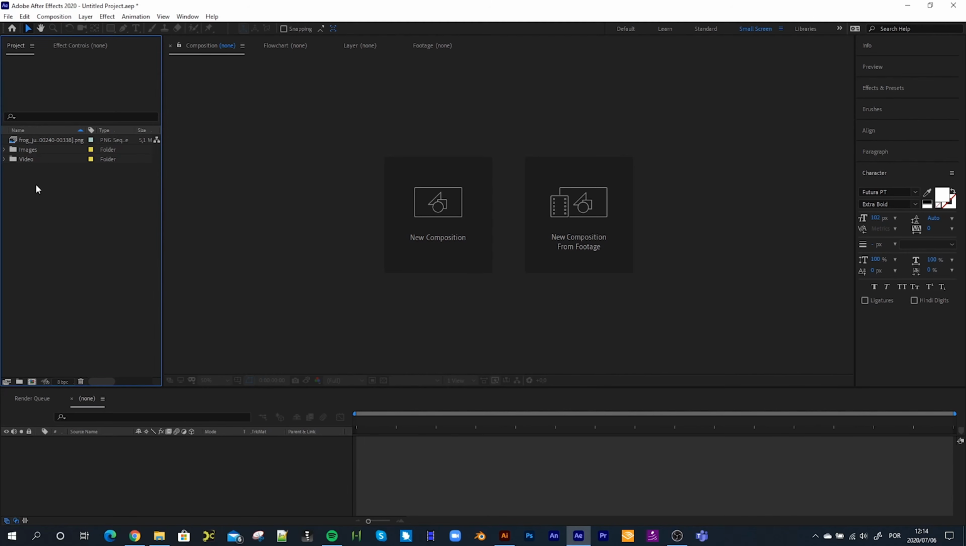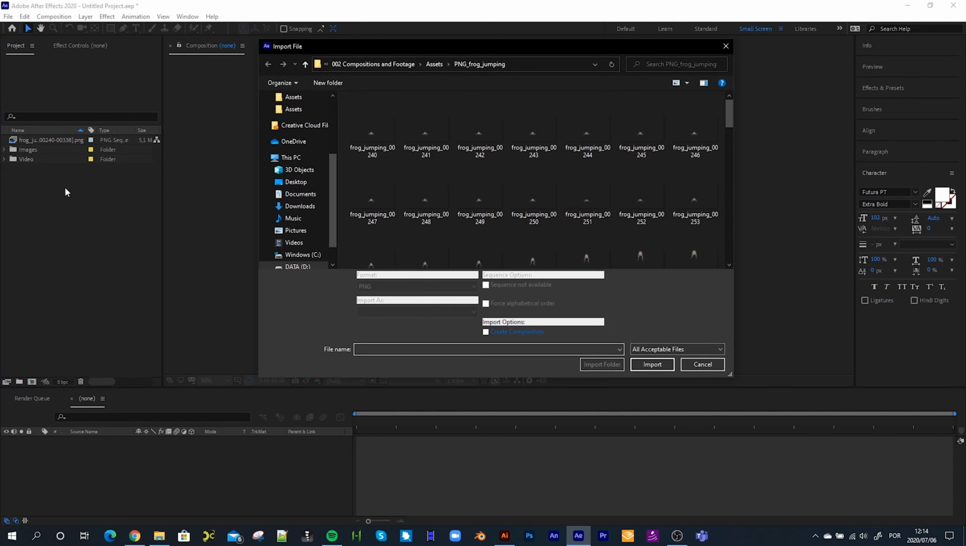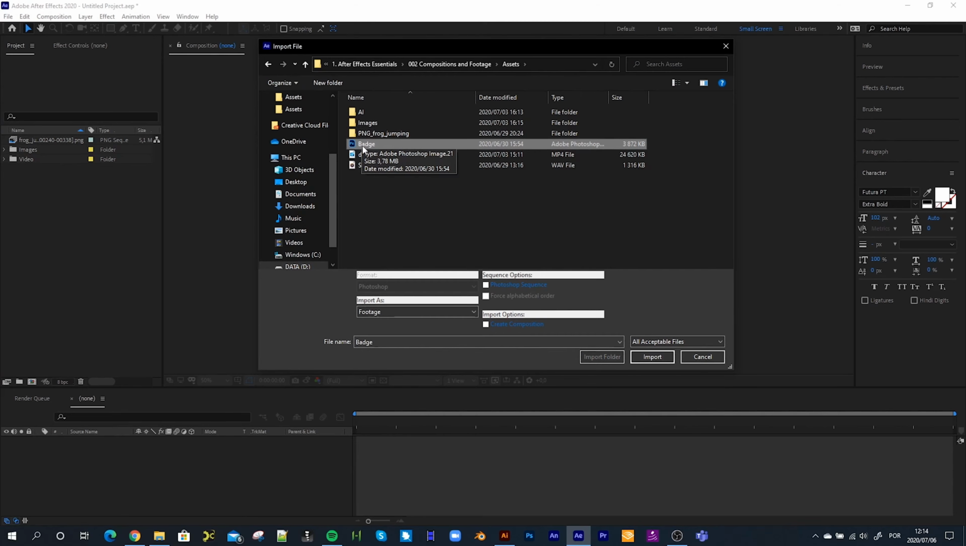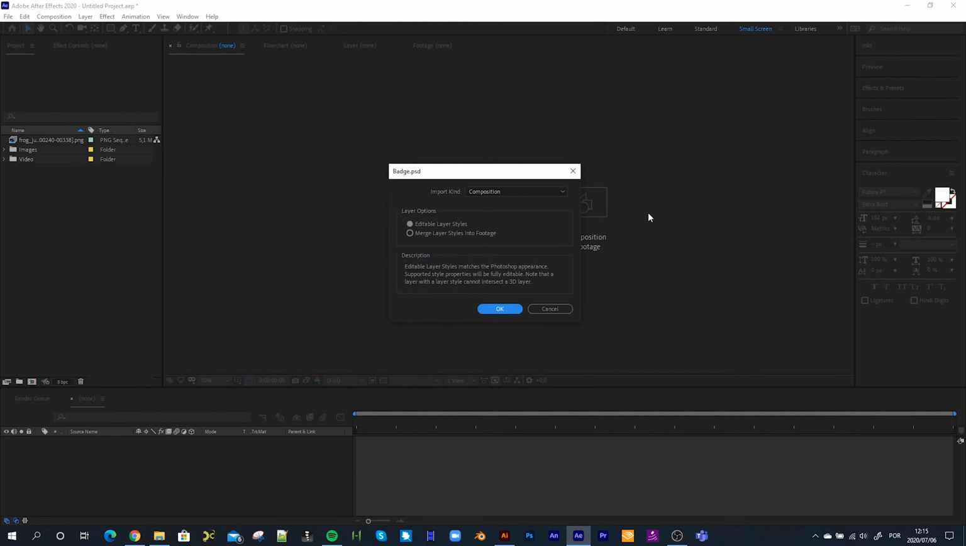The next type of file I want to look at is Photoshop files. Let's just go back here and I've got this Photoshop file here. There are several options when you're bringing in Photoshop files. So let's just double click it and see what happens. We get this pop-up and we've got many options on this drop down right here. Let's just go straight to footage.